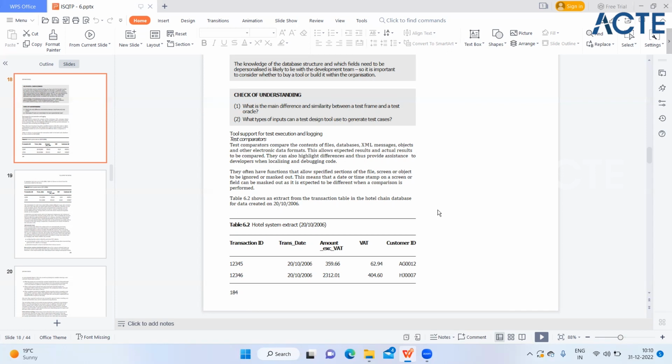For example, we have so many types of files, XML files, JSON files, which we get in the execution results. If we want to compare those files with any predefined format, then we can use this type of test comparator. They often have functions that allow specified sections of the file, screen, or object to be ignored or masked out. This means that a date or timestamp on a screen or field can be masked out as it is expected to be different when a comparison is performed.